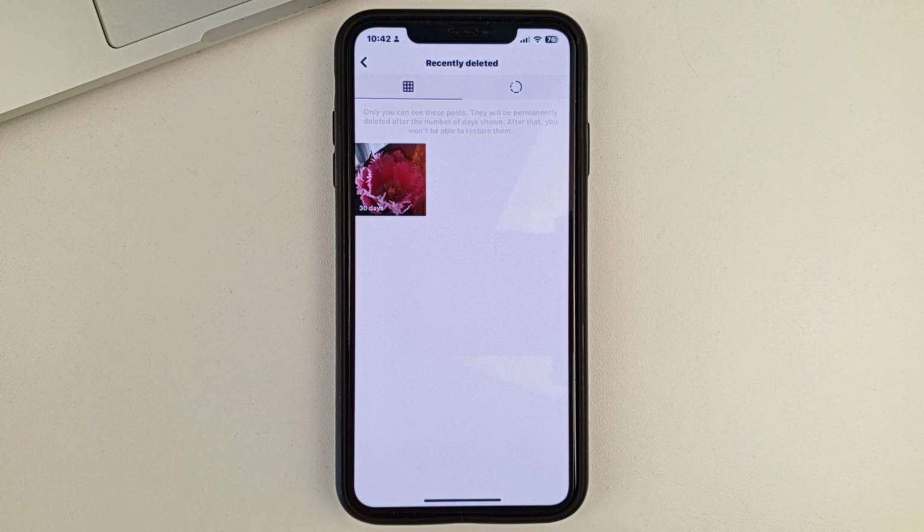And let me tell you right off the bat, they will be permanently deleted within 30 days from the day they were removed from your page. That is, if you deleted a post, let's say, a week ago, then there will be 21 days until they are completely deleted from Instagram. And you will be able to restore them at any time.